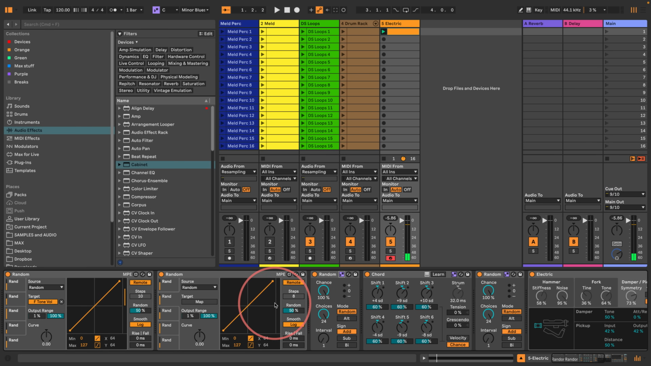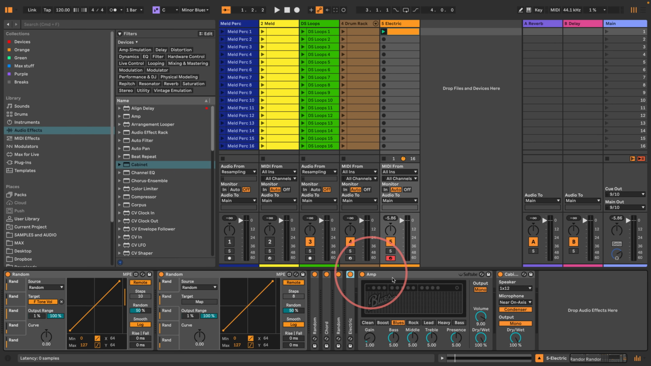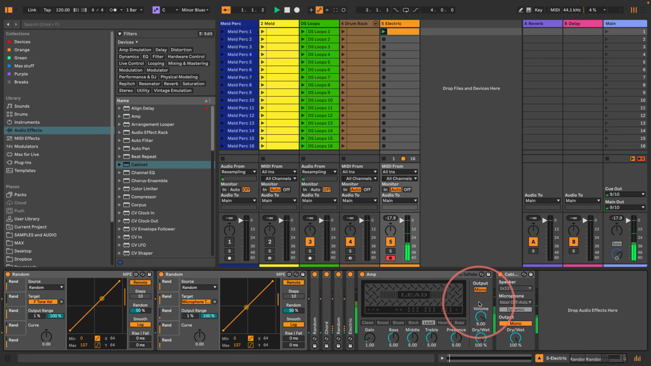All right. Now let's collapse some of these down because I want to randomize some of the things on the amp and the cabinet. So let's just randomize the amp type. Let's randomize the speaker type. Can you do that? Oh, I didn't click map. There we go. Let's randomize the microphone placement and the microphone type. Let's just randomize everything like a nutter.